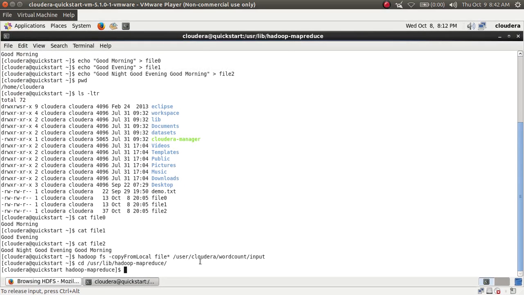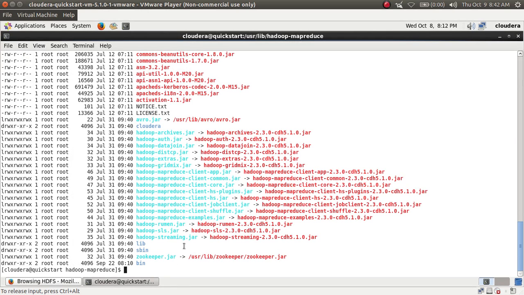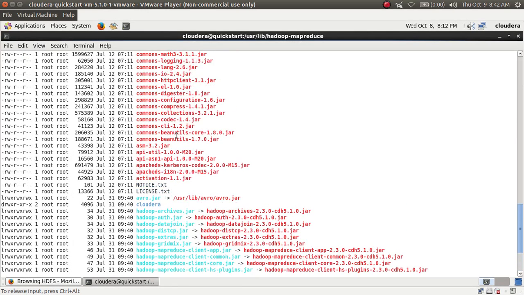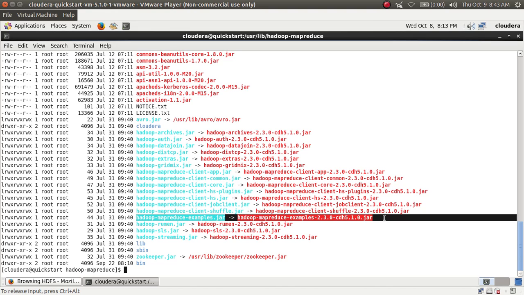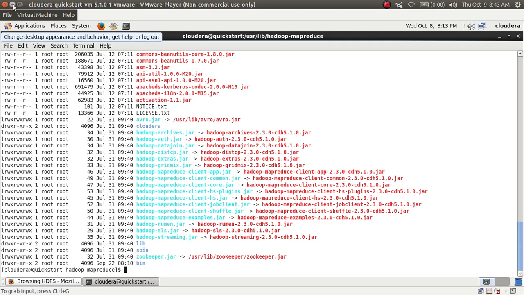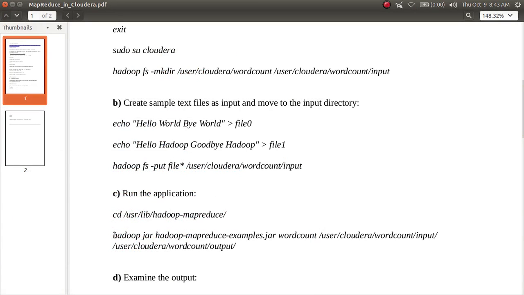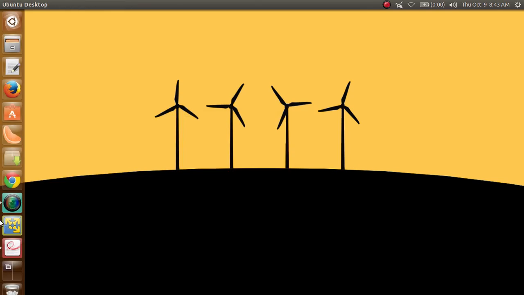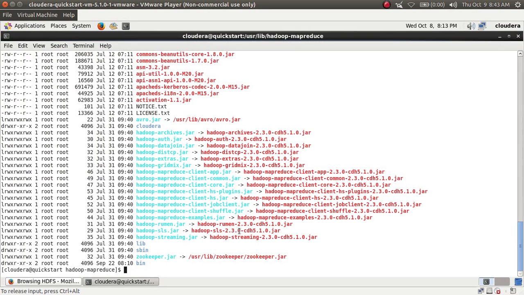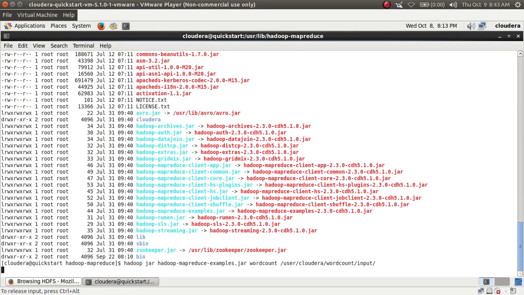Right, so just for the sake of convenience, let me do an ls -ltr. You can see a lot of jar files in this particular directory. Now the jar file that we are concerned about is this one, hadoop-mapreduce-examples.jar. So what are we doing here basically? We are running the jar file. Now this is the command. Let me first copy it, guys. I'm going to run it now. I'm just going to paste it right now.